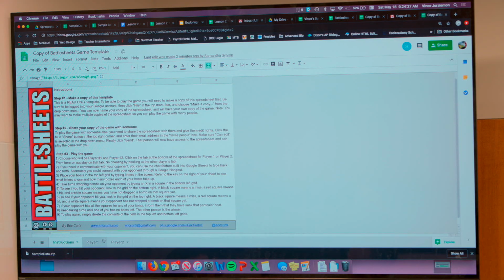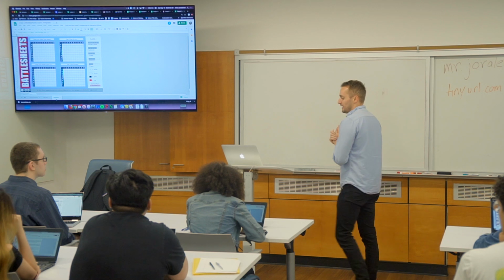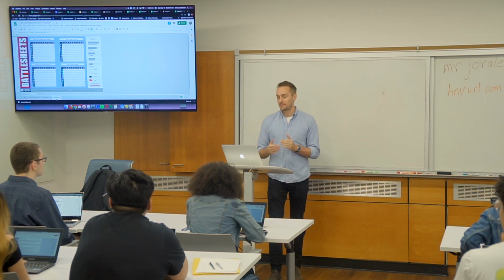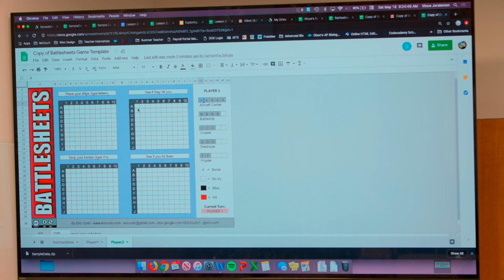So Samantha is going to be in the player 1 tab, and I'm going to be in the player 2 tab. Okay? What I need to do is put my ships onto my board. Now, the way I do this is I'm going to copy and paste some of my data. So I need to put my aircraft carrier onto my board. I'm going to click on my first A. And Samantha, you're welcome to do this in the player 1 tab right now. Everyone's welcome to do this in whatever tab you exist in. If you are player 1, you should be in the player 1 tab, and if you're player 2, you should be in the player 2 tab. Okay?